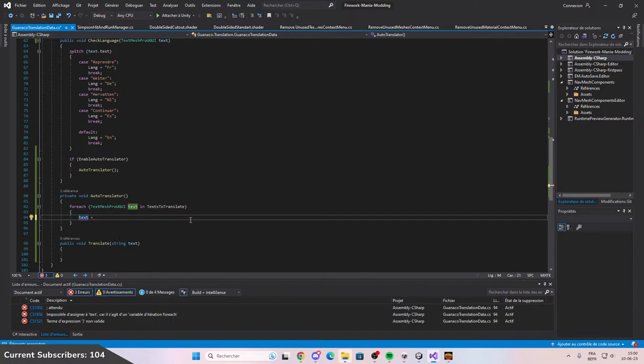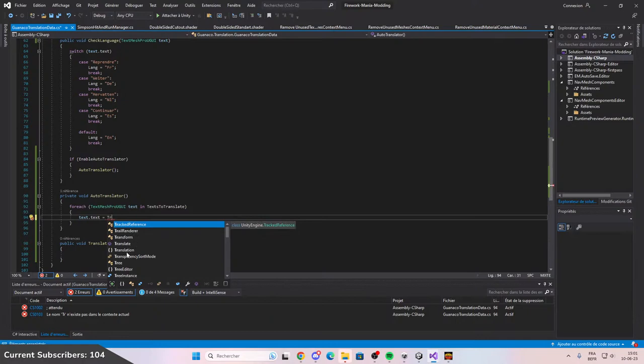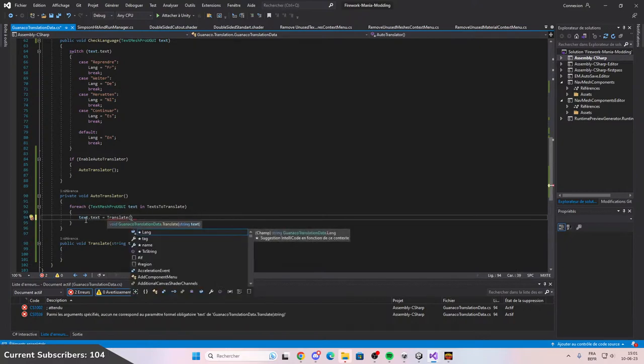No, not text, not text point text. Yes, that's confusing, but it's the text of the text mesh pro, because this is a text mesh pro and this is the text of the, that's very confusing. So the text equals the translate, so the translation. Where is it? Yes, translate. Not sure.